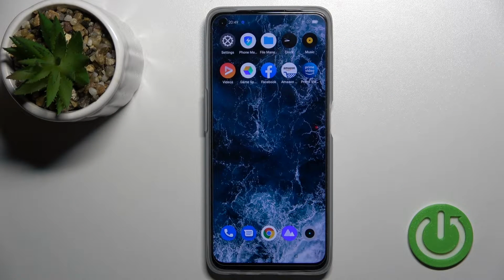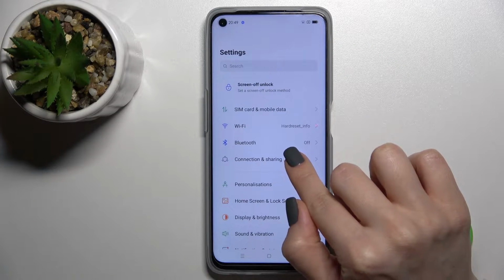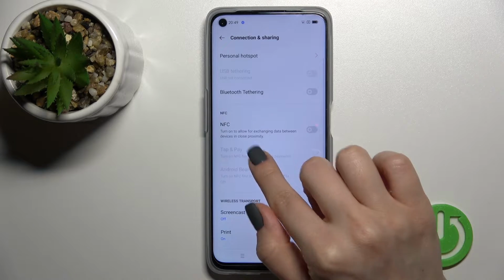Welcome. Today in front of me is the Realme 9i, and I'll show you how to enable or disable NFC on this device. So first you should go into the settings application and then click here on connection and sharing. Here you can see the NFC section.